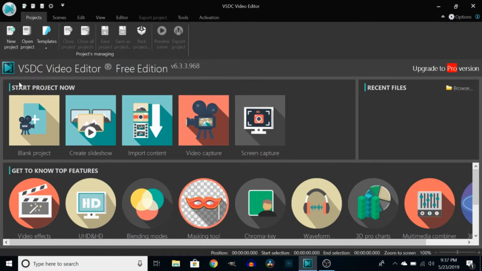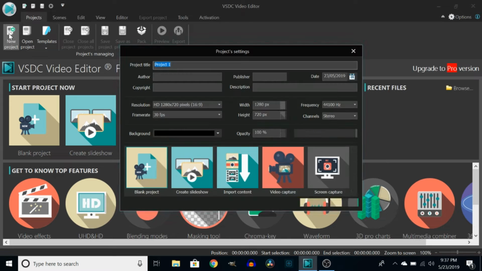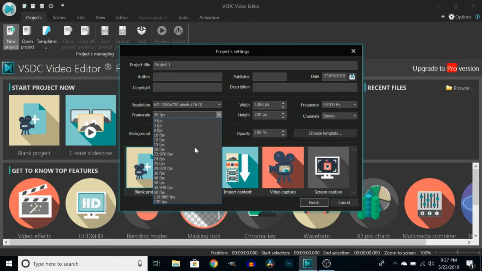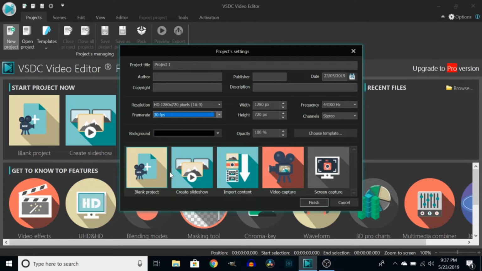The best way to do it is you can start a blank project right here, slideshow, import your content, video capture, or screen capture. So what I usually do is I just go to a new project, and this is pretty important here. Your title, obviously. Your frame rate, I usually stick with 60, or no, not 60, 30. But if you're going to go with 60, go with 60. Don't do anything in between. Don't go 48, 50, 59. It just won't look good. Either go 30 or 60. I usually stick with 60.